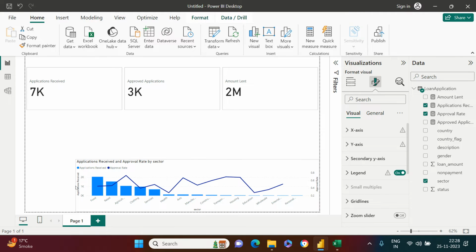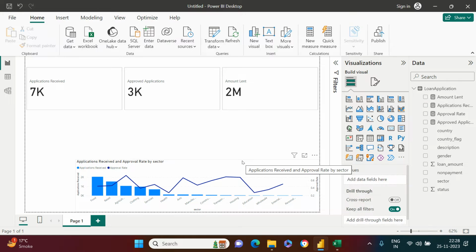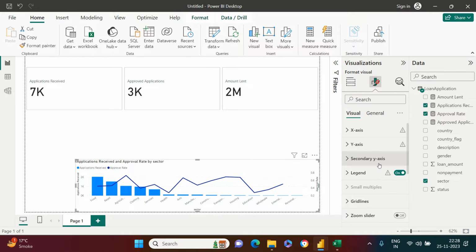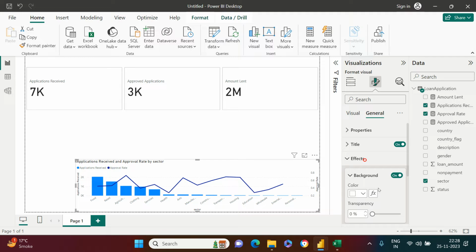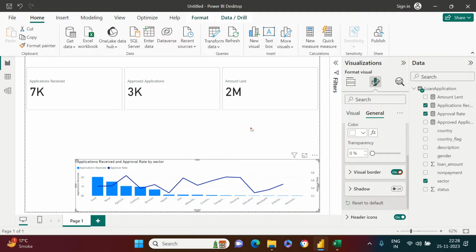All right, this is going to be enough. Now the next thing which I need to create is, I'll just quickly set the border so that it will be visible all the time. In effects, visual border, that is it.